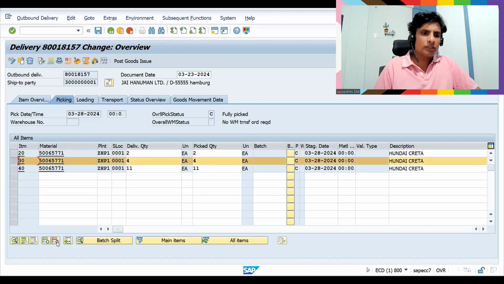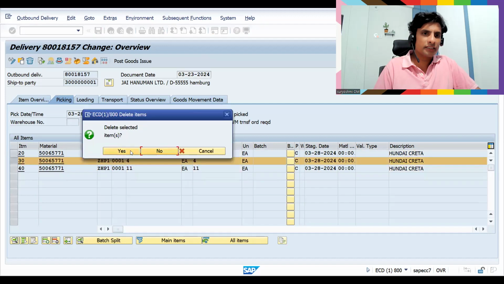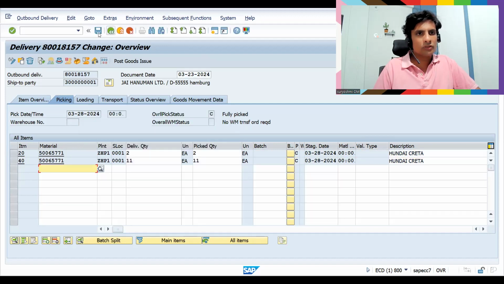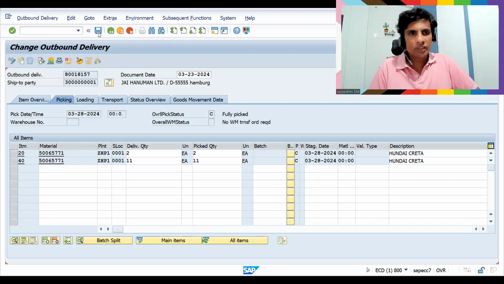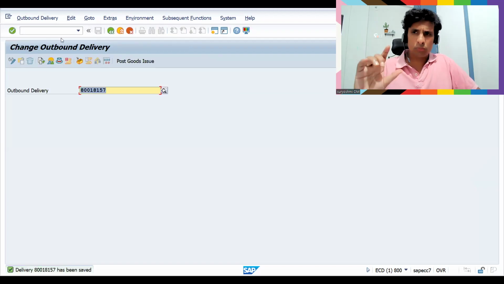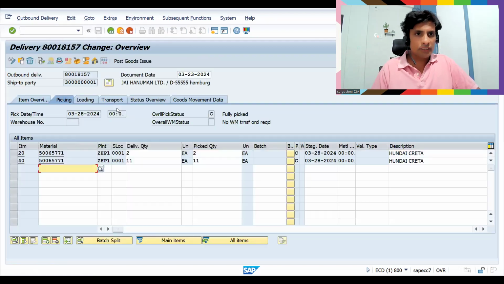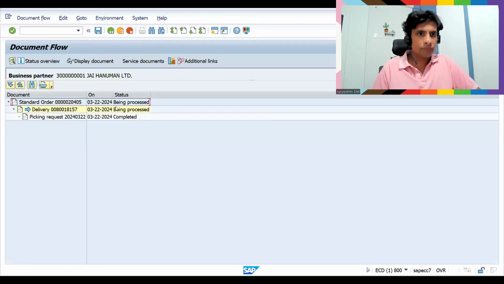Let's delete one more line also. No issues. Don't add anything. Some setting might be missing. It is giving an error, or there might be some routine which got assigned. It is causing that. That's not our target actually. So now if you see the delivery, we have 2 line items.